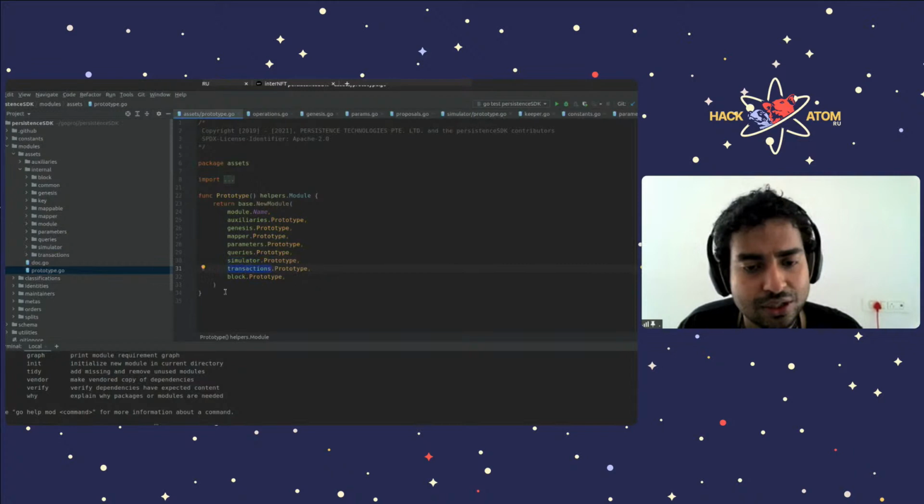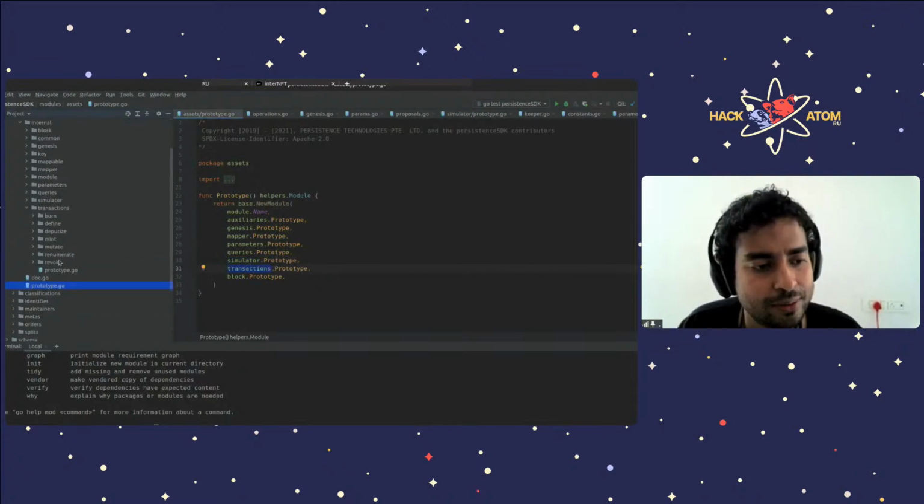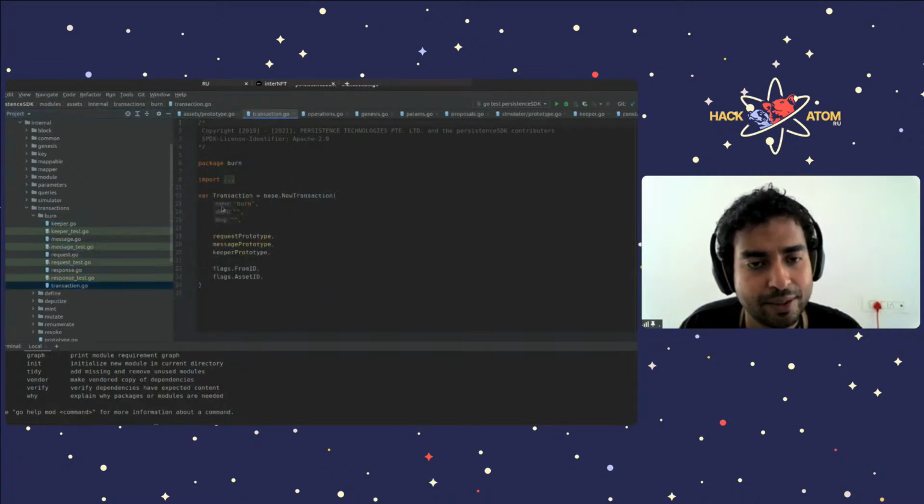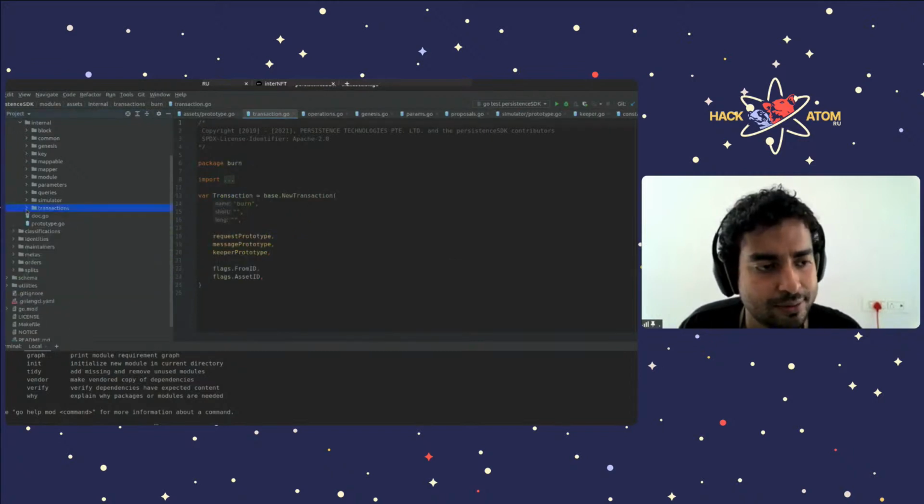The transactions prototype defines all the transactions that your module will implement. For example, in this case, there's a burn, define, deputize, mint, remunerate, and revoke transaction. The transaction needs to have a keeper, a message, a request, a response, and a transaction prototype object. Very similar to how Cosmos SDK does it.